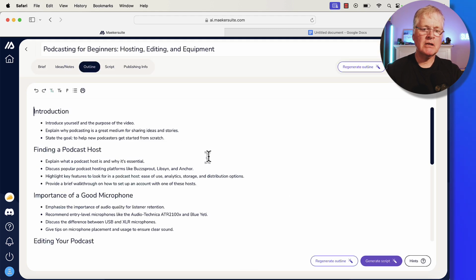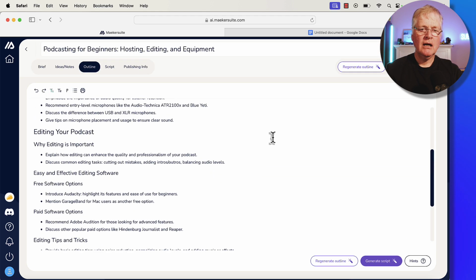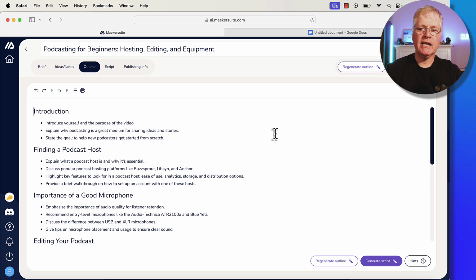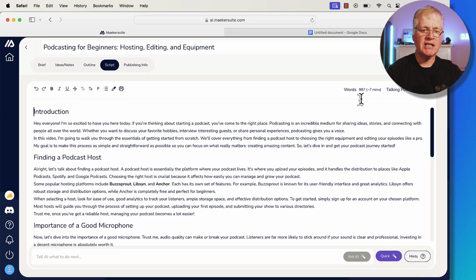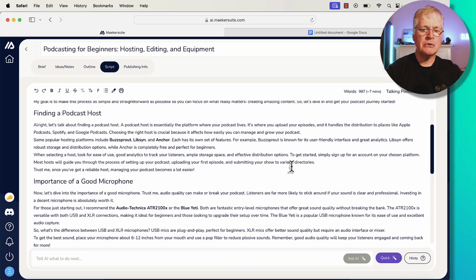So here's the outline. It's a pretty complete outline. Again, you can go in, you can regenerate an outline if you want to, but in this case, I'm just going to have it go ahead and generate the script. So here's the script. It has the introduction, finding a host.